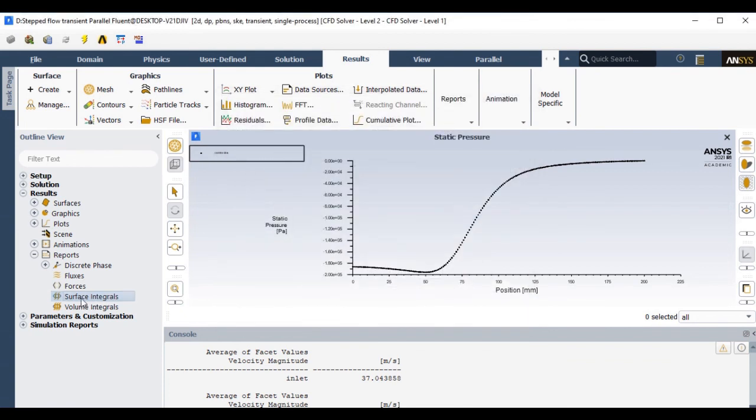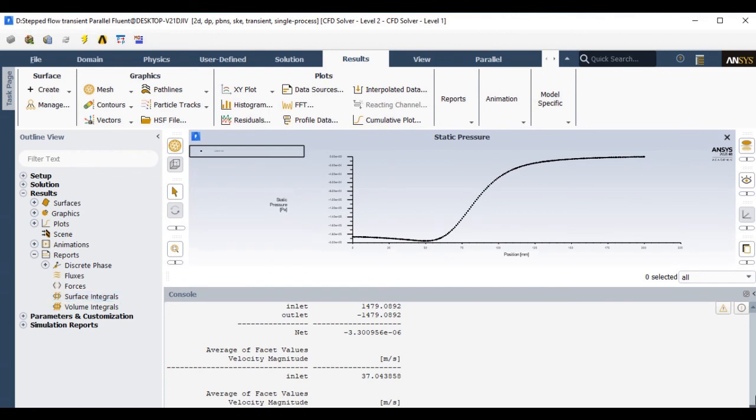So this is how the post processing can be done with the help of Fluent.